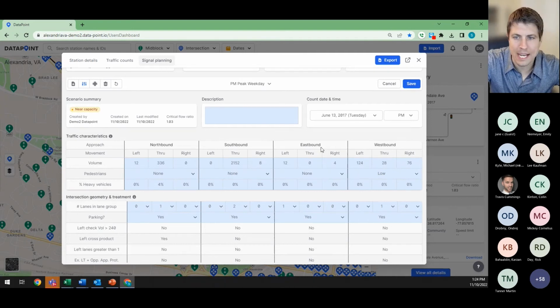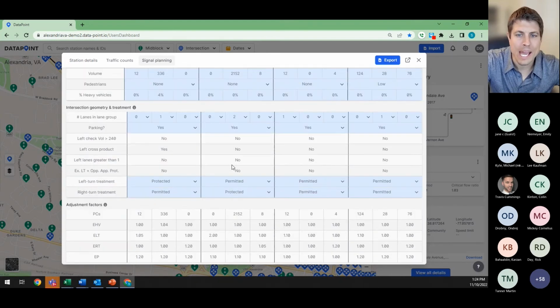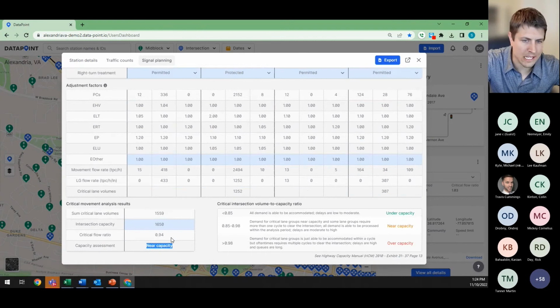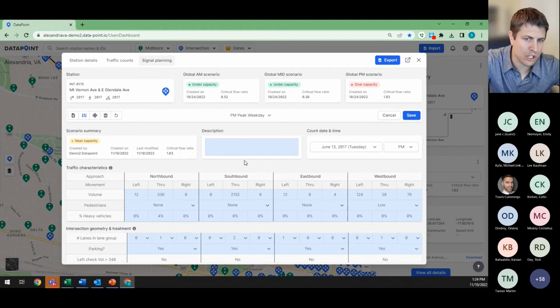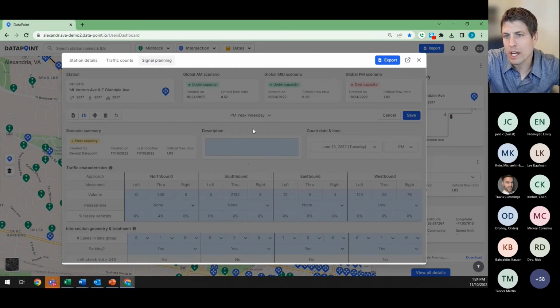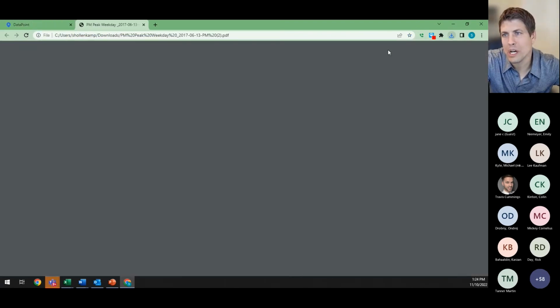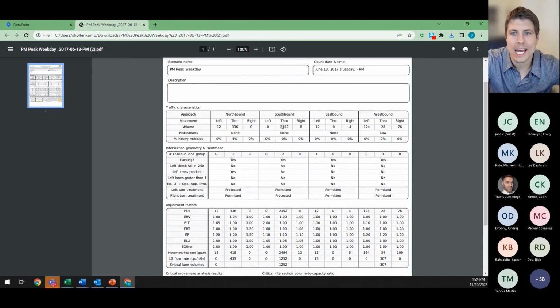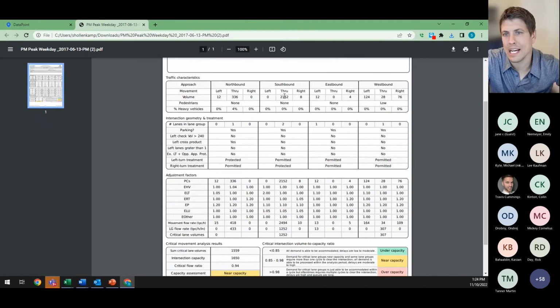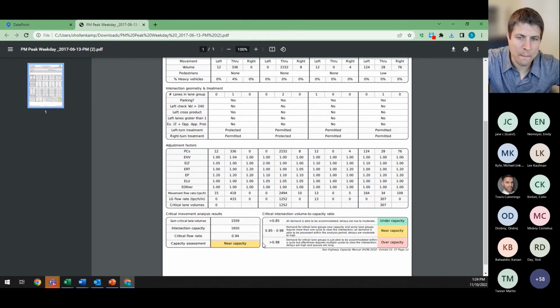We could also go through and update or increase these other numbers, but for simplicity, we'll just update that one. In which case, now we would be at near capacity, 0.94 critical flow ratio. And so we can just get a sense of what our options are here. We also could print this in a report. If we want to take this info and send it to a director or a colleague, we can type out a description and say, okay, if we take our 2017 data, apply growth rates, add a lane, we're still going to be near capacity. But that's the sort of thing you can do in a minute or two in DataPoint.